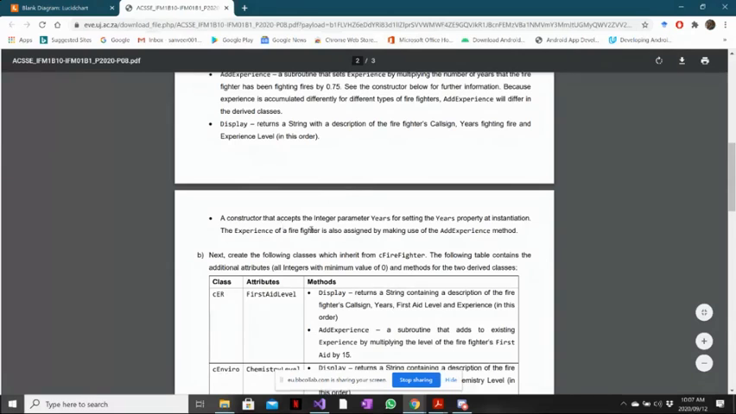Then we've got a constructor that accepts the integer parameter years for setting the years property at instantiation. But the constructor also sets the experience of a firefighter by using the add experience method. So that's really important. That means your constructor has to take the years in and set experience. Otherwise, it's not doing its job.